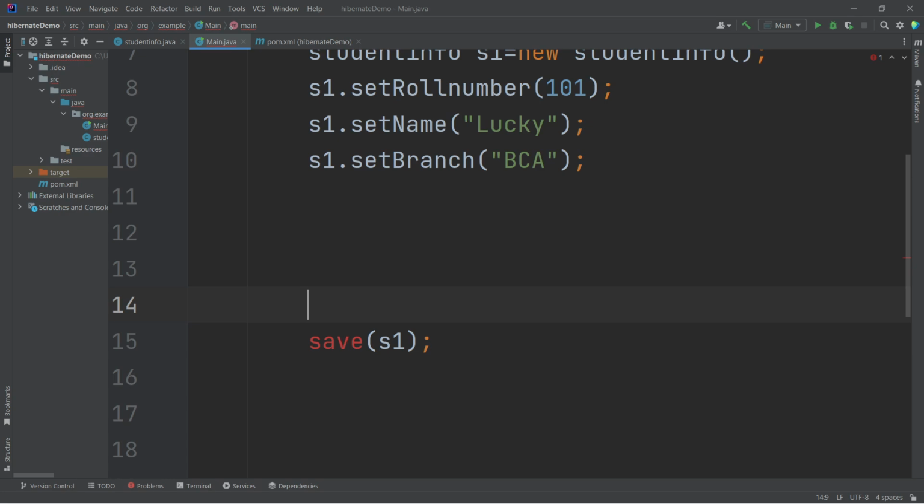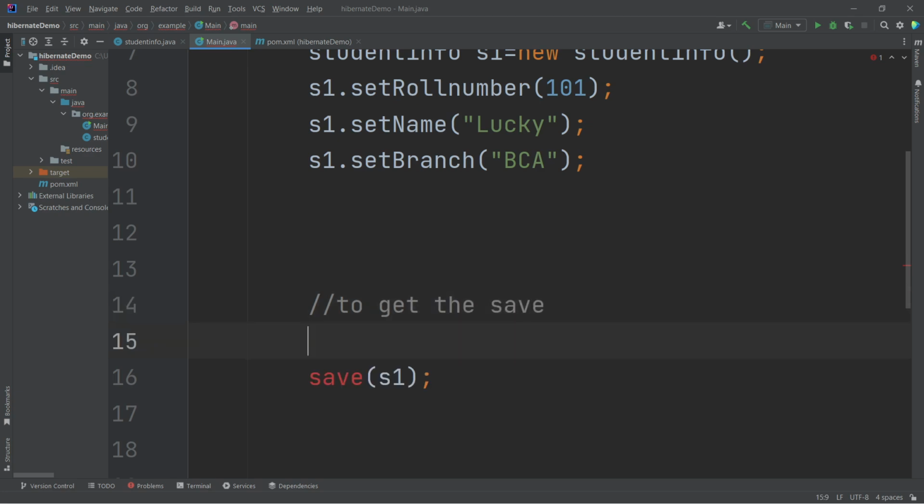We cannot just go and write Hibernate save this. But from where will you get the save? Okay, guys. So we have to go and search where we will get the save. If I want to get a save, we need a session. From the session, you will get the save. So to get the save, we need a session, which provides the save.